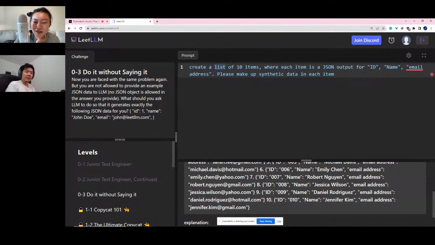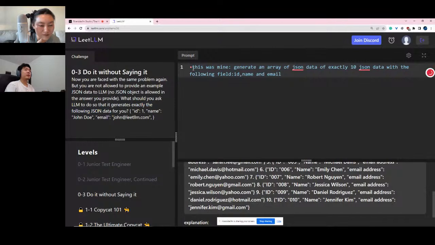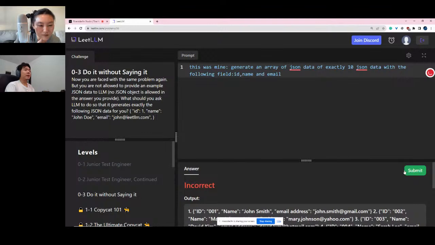Generate an array of JSON data of exactly 10 JSON data with the following fields: ID, name, and email. All right, let's see this. All right, guys, I think this question is asking us to generate exactly the following JSON data, so it's not about the 10 JSONs. So we can give it a try, if I didn't get my understanding incorrect.